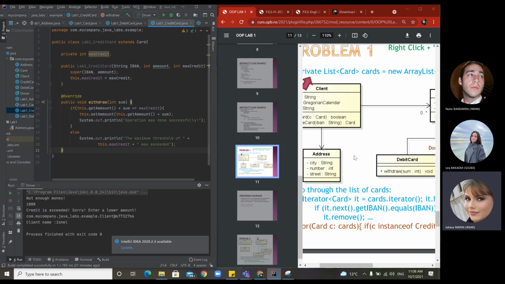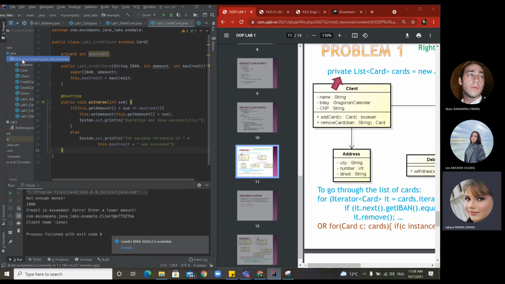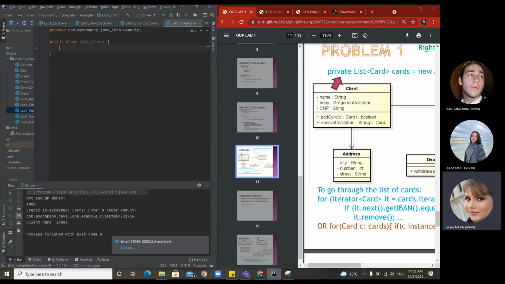And now this is the time when you can finally write the client. So you will have the new Java class, lab1 of client, and my client has a private string name, has a private Gregorian calendar of birthday, has a private string CNP. Because of the error, you have an object of type address. So it's a private address.